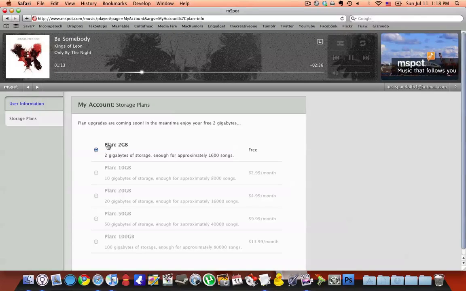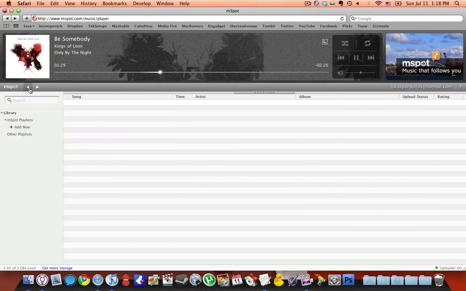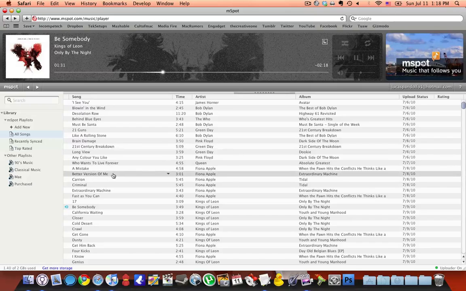So you can get more storage, of course. The plans are 2 GB free, 10 GB for $2.99 a month, $24.99 a month, $59.99 a month, $113.99 a month. So I guess 2 GB will fit most people. I'm actually planning on upgrading to 10 GB, but I don't know if I really need to. But 2 GB I think is gonna fit most people.